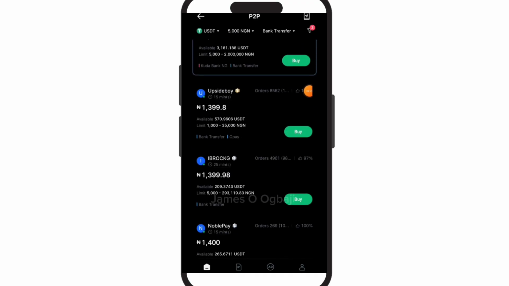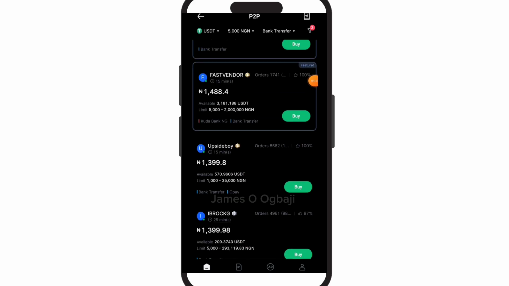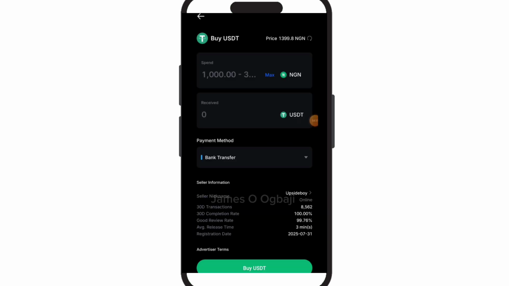So you don't want to use your money to buy something very expensive. So you go for the one that is cheaper. This one is cheaper than this one. So I'm going to buy from this guy. So to buy from him, I'll just click on buy. Once I click on buy, it will load like this.